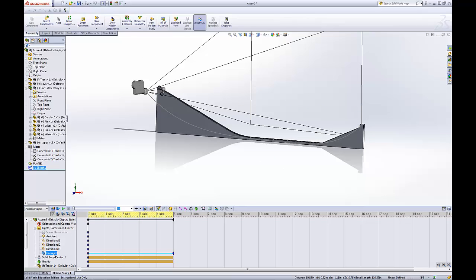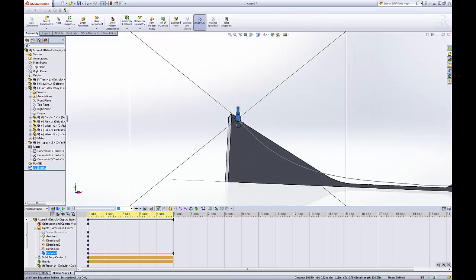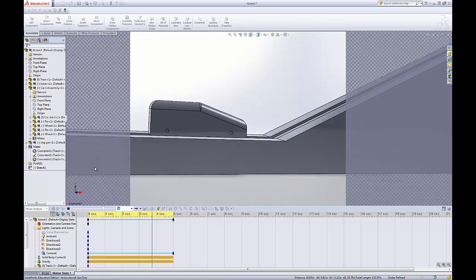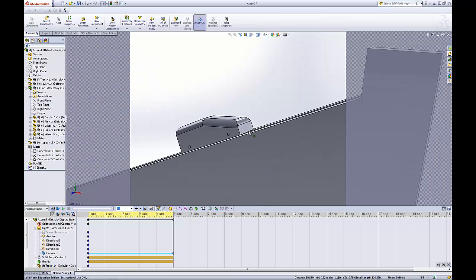So now we can right-click camera, View Camera, and then play the video. And we will now be following the car with this camera view. And this is the end of this tutorial.